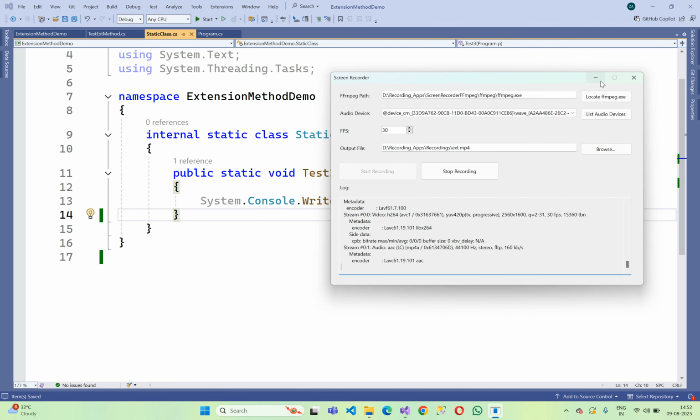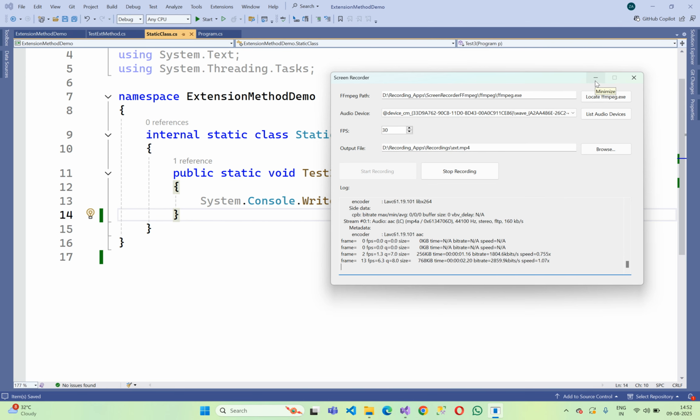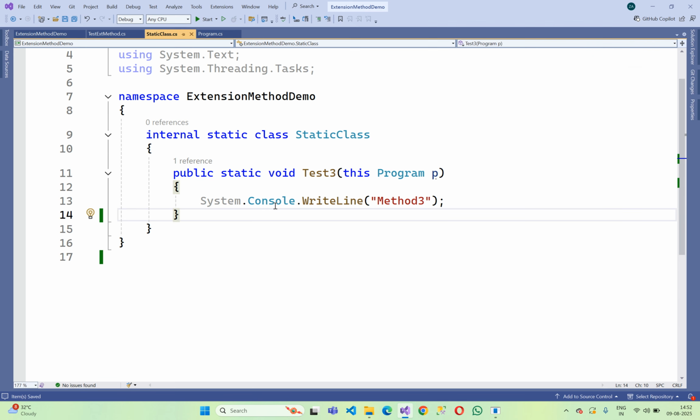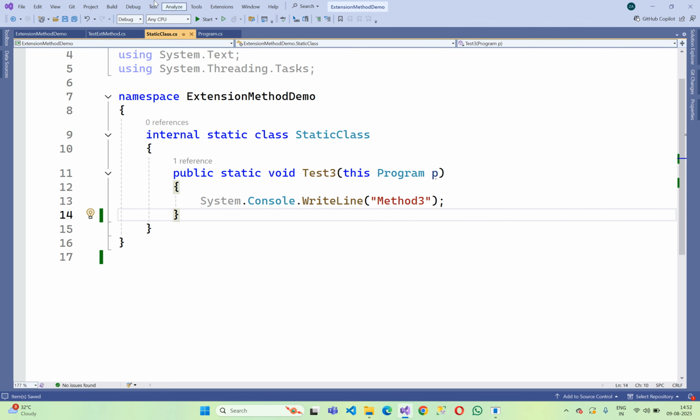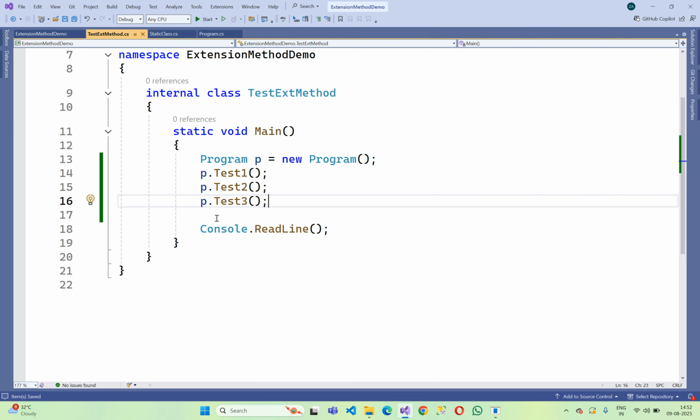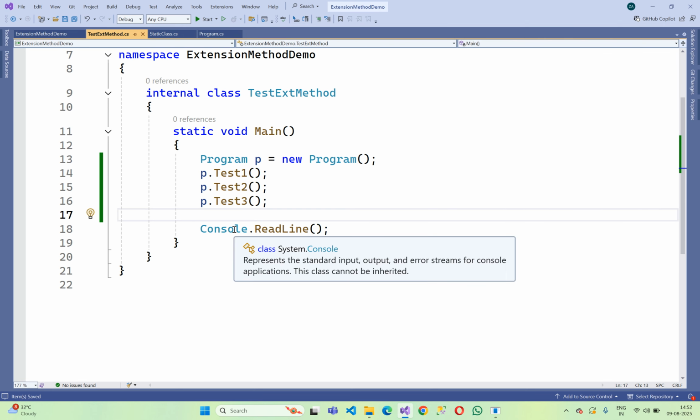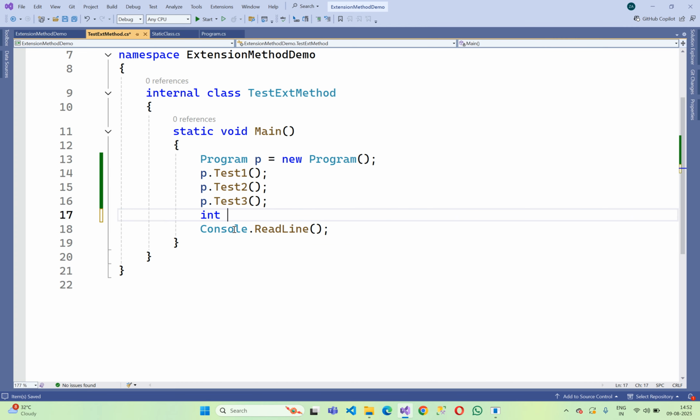This is a continuation video of extension method. In part 1, I have discussed the extension method. So this is the continuation part. Suppose I want to add an extension method in the integer structure.